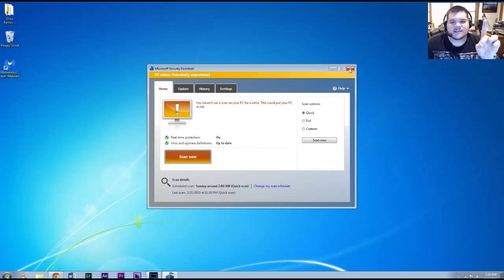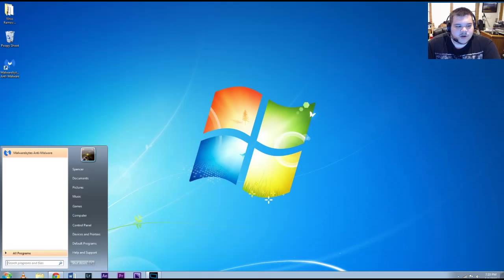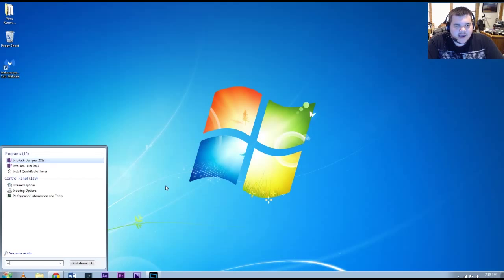There's only one last step we have to do, and that is to reset the browsers, especially if you use Internet Explorer. For some reason, after we run all these scans, it breaks Internet Explorer. So Internet Explorer can't connect to anything. You can't go out anywhere to any websites. So we'll just go ahead and reset that.